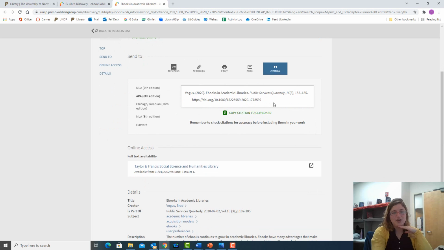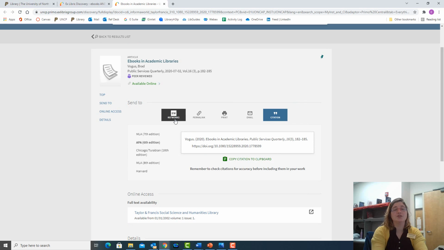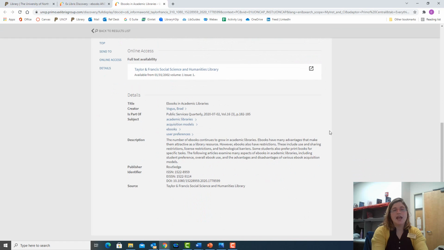And obviously we've talked about this before, but make sure that you are editing your citations properly. You could also send it to one of those citation managers with this link, or print the citation if that's something you're interested in. Now, many articles will actually have even more information in the details section, but we're able to see the author, the title, and subject headings.